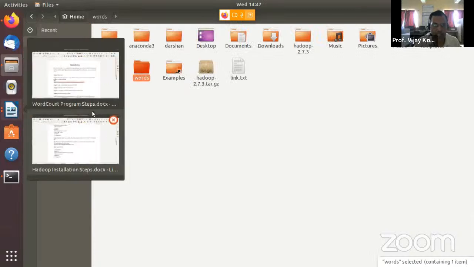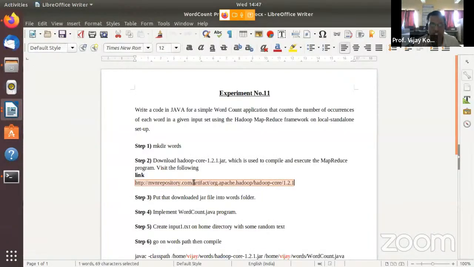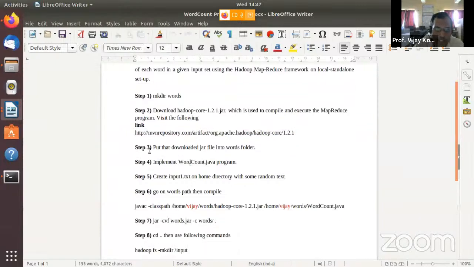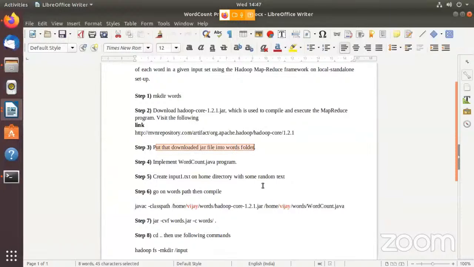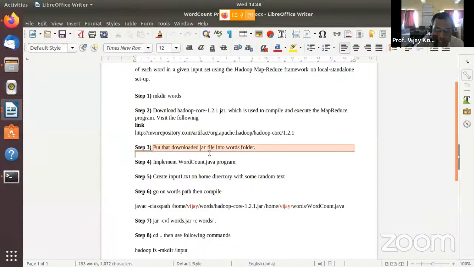I have mentioned that thing here also. You download that. In step number 3, put that downloaded jar file into the words folder. Okay, we have already put it. Then step number 4, implement the WordCount.java program.